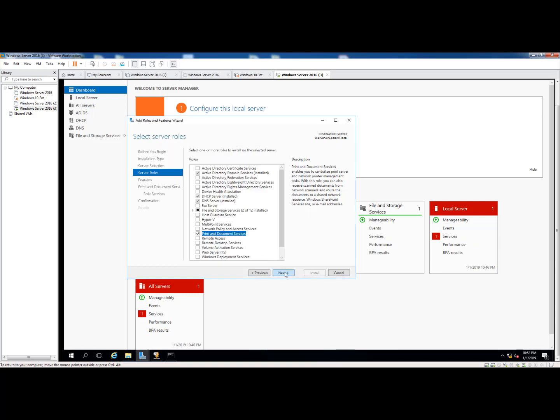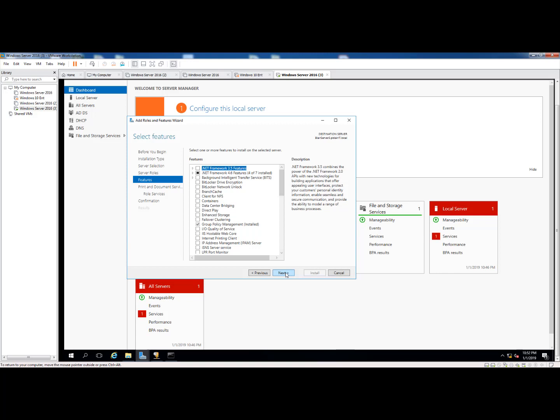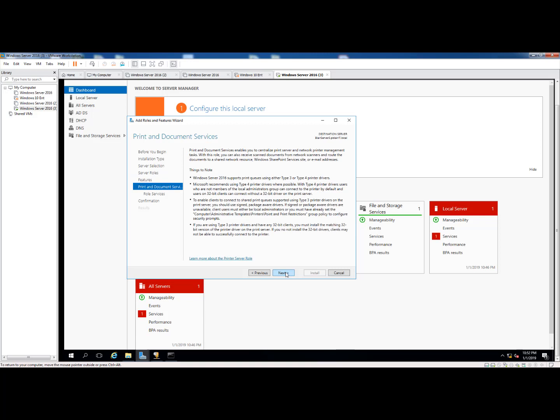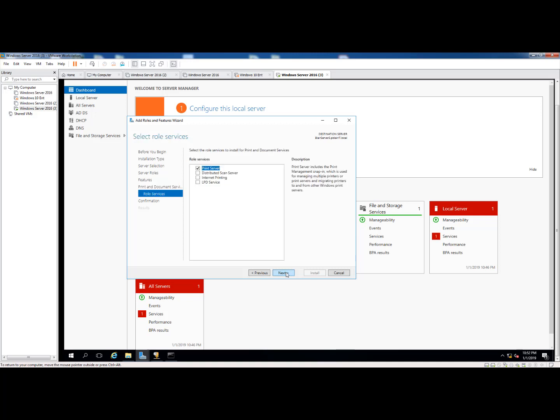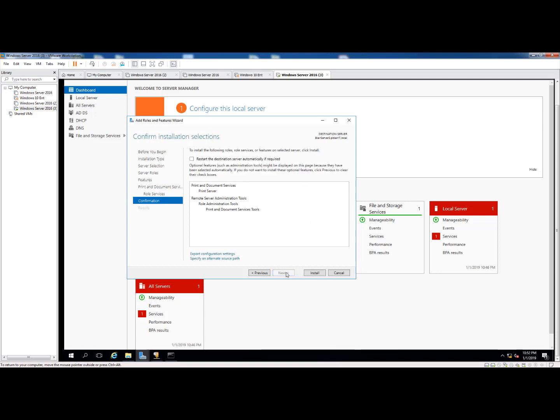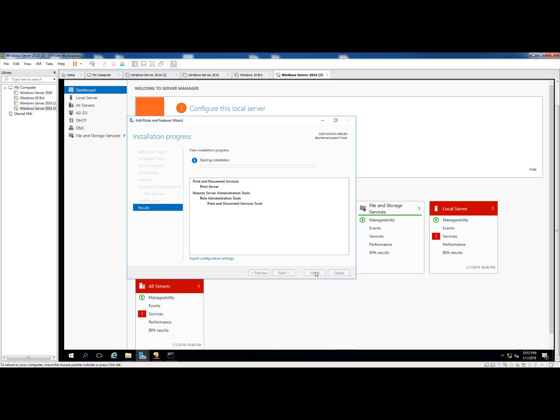I'm going to click Next. I'm going to click Next here. I'm going to go ahead and click Next. This just gives you a brief overview of what Print and Document Services does. I'm just going to select the print server here. You can select any of those things that you wish to do, but for our purposes, I'm just going to do the print server. I'm going to install it. Should only take a couple seconds to install this.